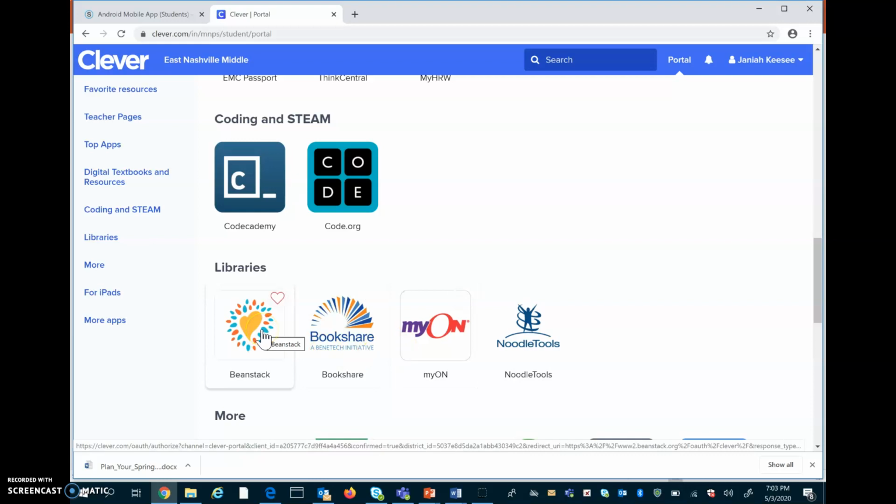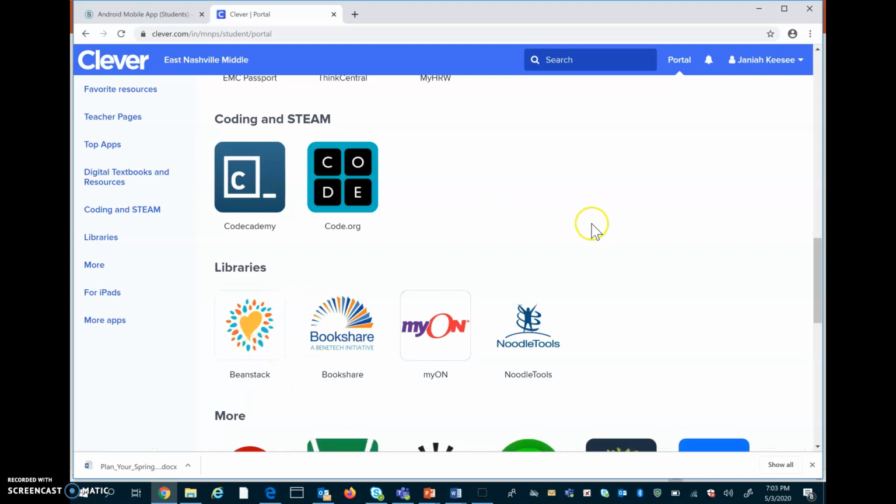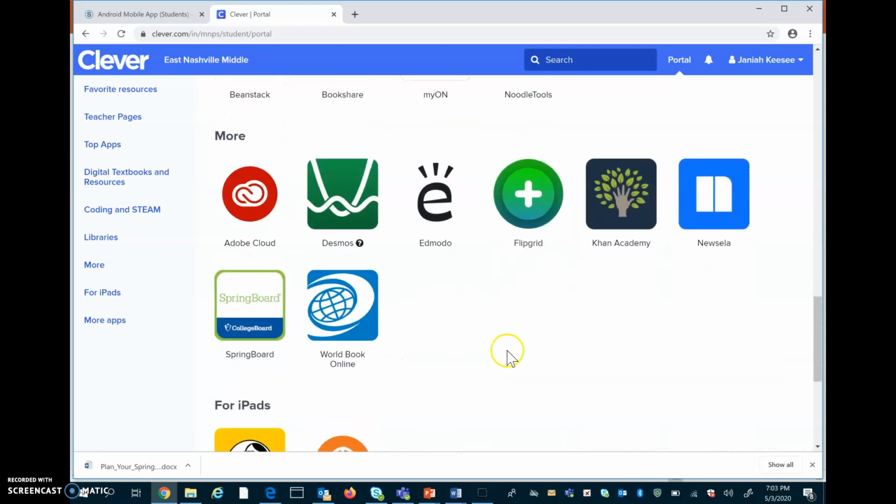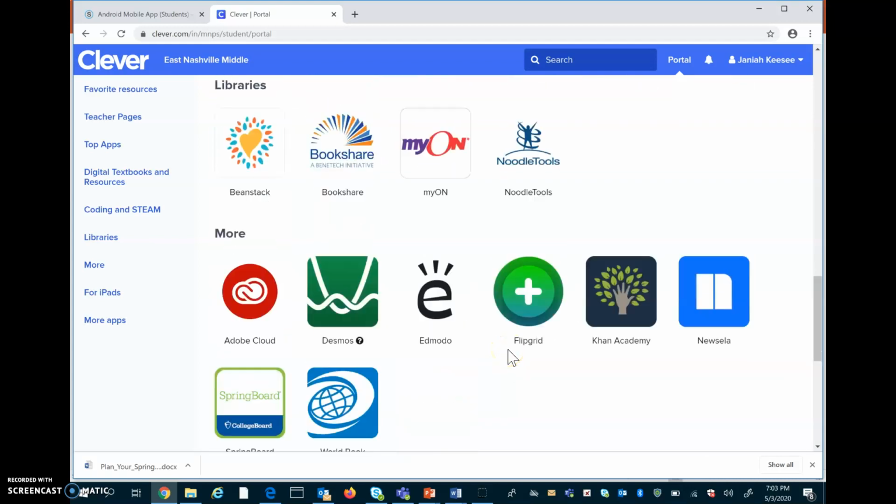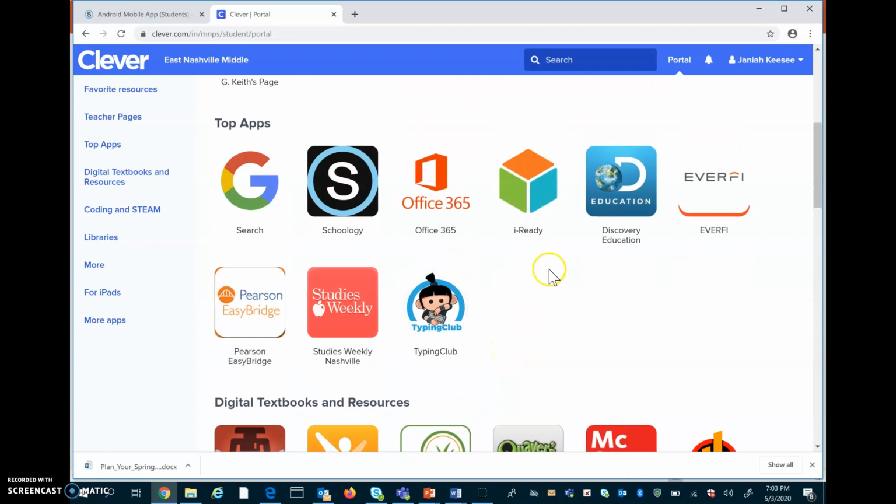Beanstack is where students can log their hours of reading. We have Library Olympics going on right now, so students can click on Beanstack. And there's a number of different things located right here within this one portal. So from here, if you want to get to Schoology, Schoology is where Remote Learning 2.0 is going to house assignments that are individualized based off of the grade level and content and our school.